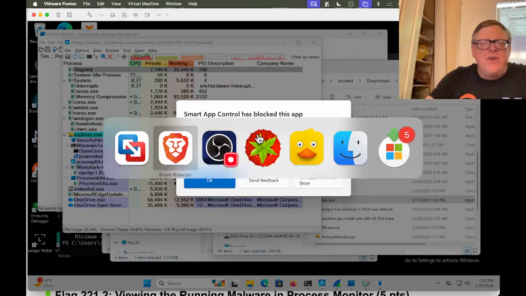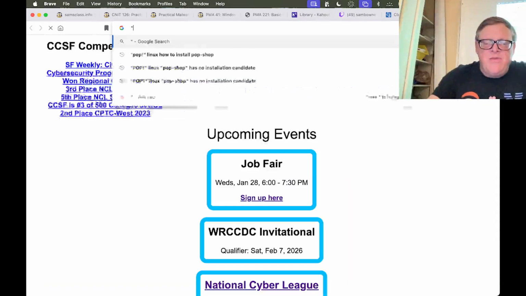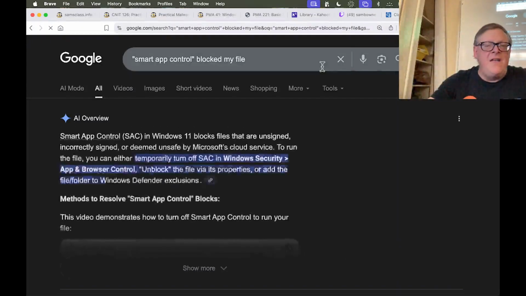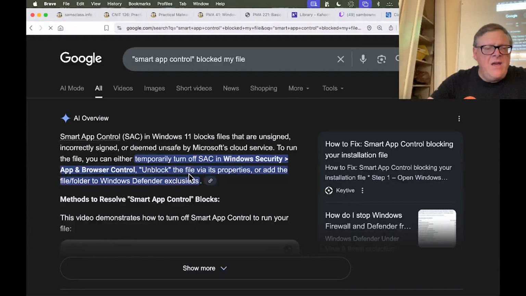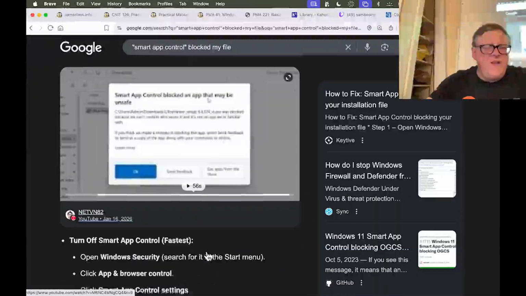Okay, let me Google. This is a new one. This is Windows 11. They keep adding stuff. Smart App Control blocked my file. How do I overcome that? Let's find out how to override that. Okay, it blocks files that are unsigned and so on. How to turn it off to run your file. There we go. This video demonstrates it.